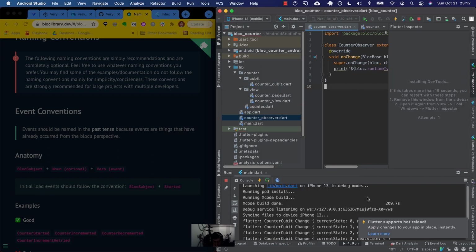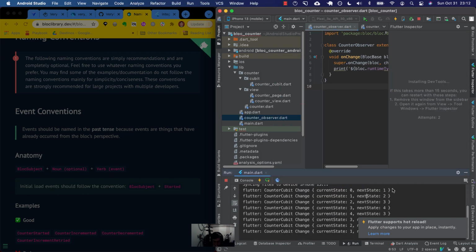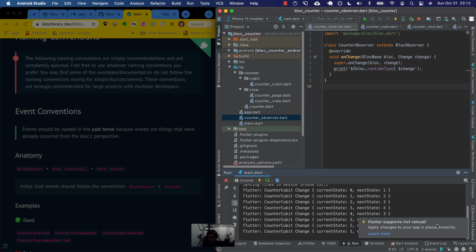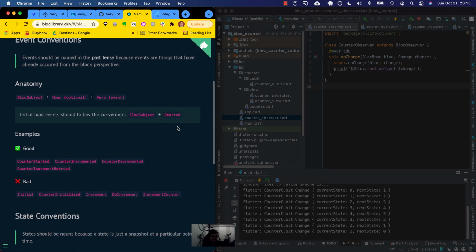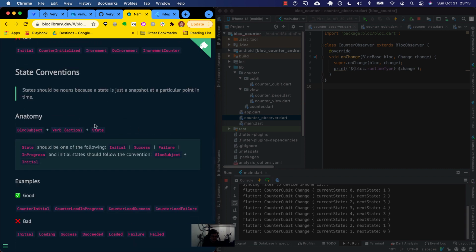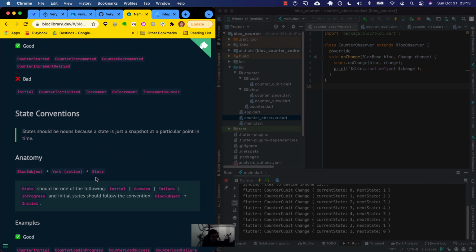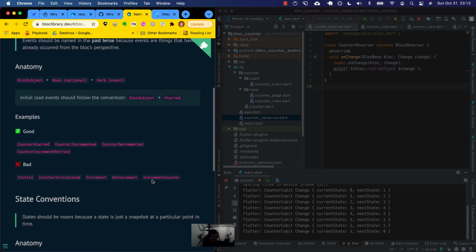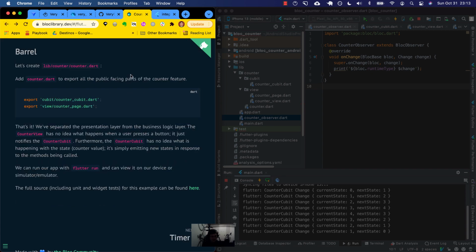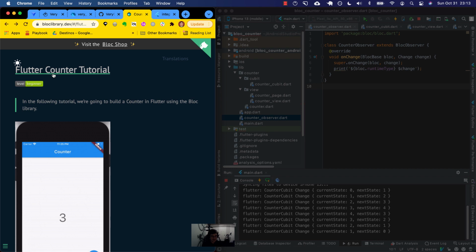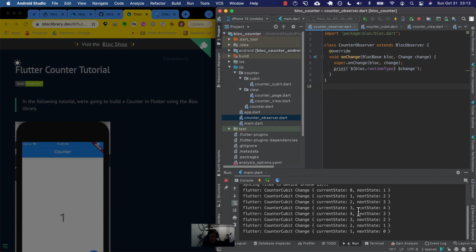Nice. We have ourselves a counter app. Success. Oh man. Yeah, we'll have to look at this sort of thing. Okay, anyways, we managed to do the counter tutorial in Bloc. So well done, everybody.